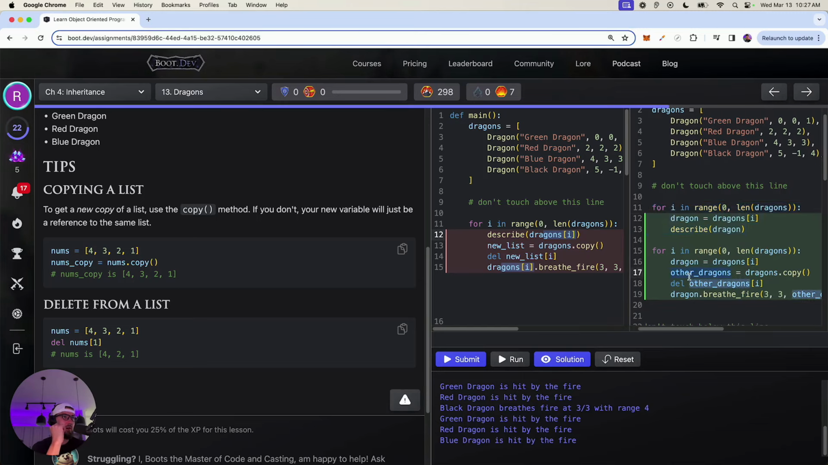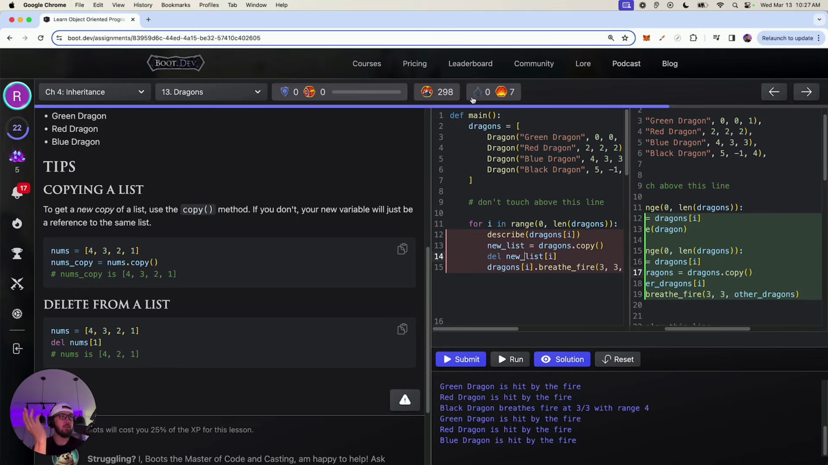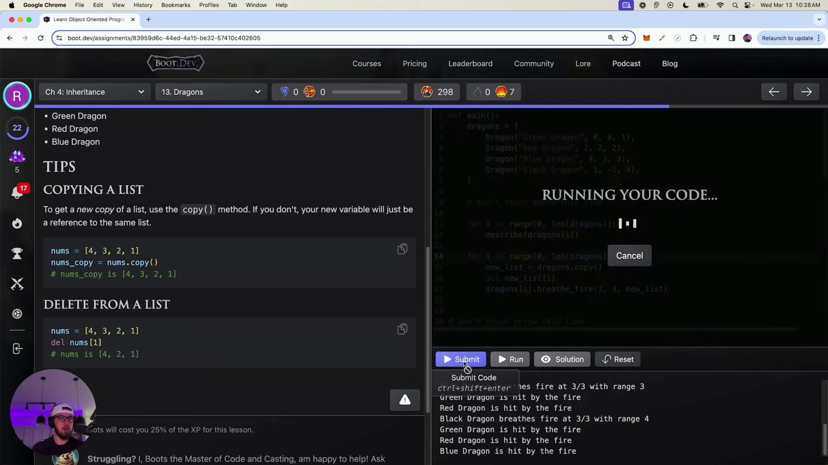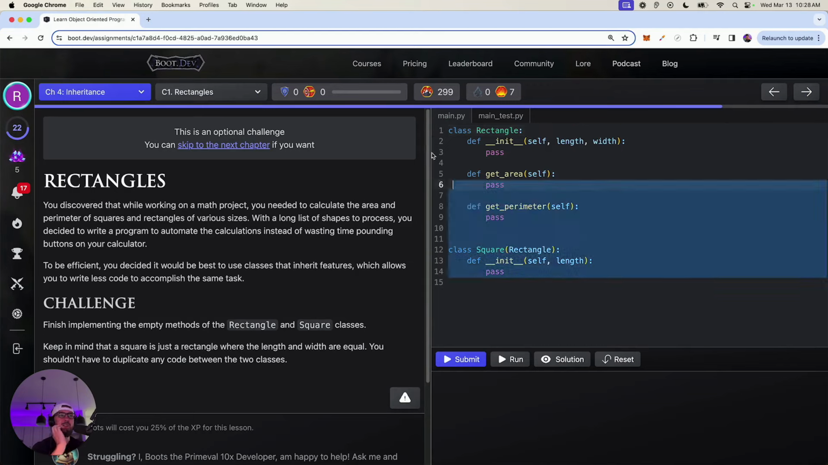So we copy the dragons here. What I did, so new list of dragons equals copy, and then delete dragons of the new list. Yeah, so we're actually right on the money. It just needed to be separated. Sweet. All right, that's perfect. So boom, we'll just do this one and delete this. That's so sweet. Okay, so rectangles.